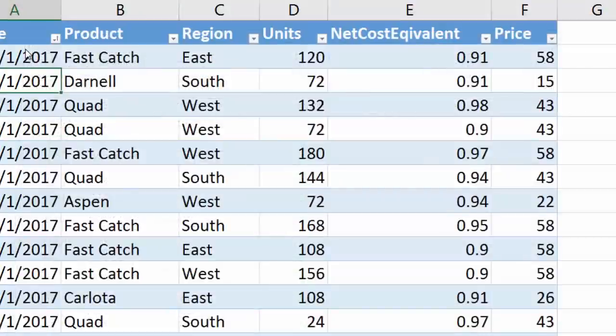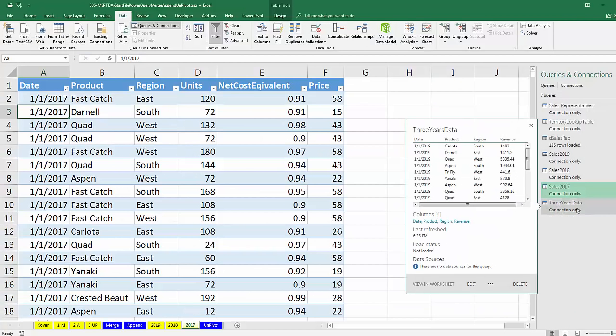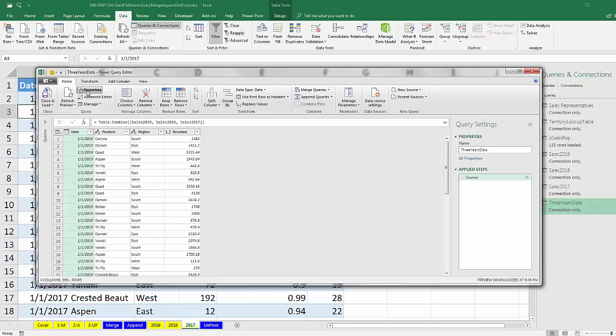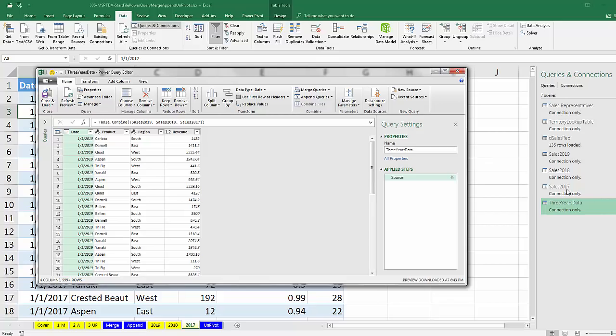Home, close, and load. And now watch this. When I double-click 3 years data, that is so beautiful in Power Query. We have various queries over here, and they're connected. And I can go edit any of them. And when I come back here, it's like magic. It's all been cleaned up.